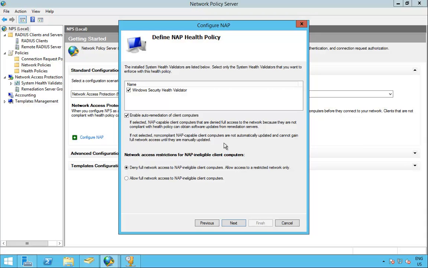There's a health request that comes from the server, and there's a validator on the client with that NAP service and the enforcement client that can respond. Okay, so it's asked for the Windows Security Health Validator. You actually accept the defaults on the screen, but use a Windows Security Health Validator and enable auto remediation on the client. So if they have the firewall off, it turns it on. If they have their Windows updates turned off, it turns it on.